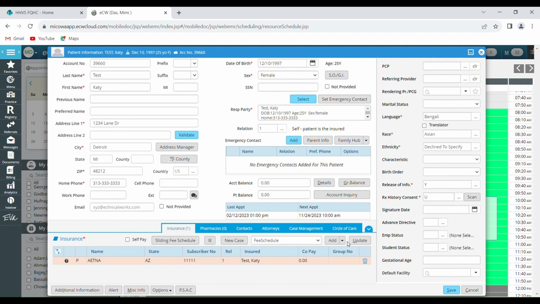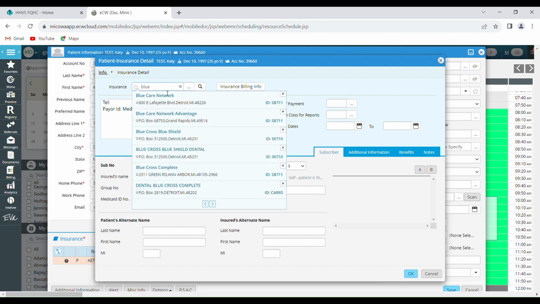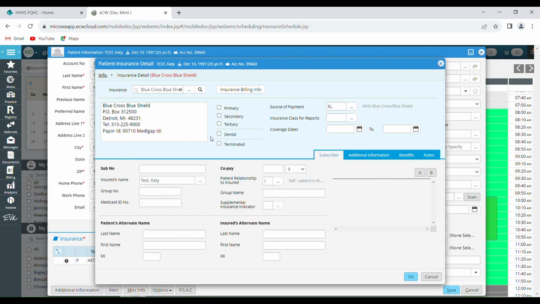To add a new insurance, click Add. Enter the name of the insurance. Some options will appear. Select the right one. General information of the insurance will be automatically filled up. For a dental visit, you must check dental. You can check if the insurance is primary, secondary, or tertiary.